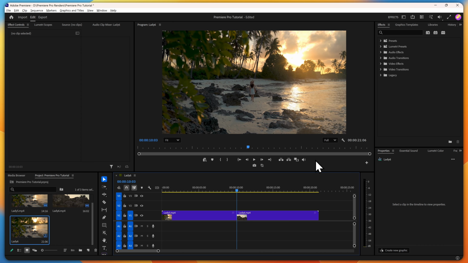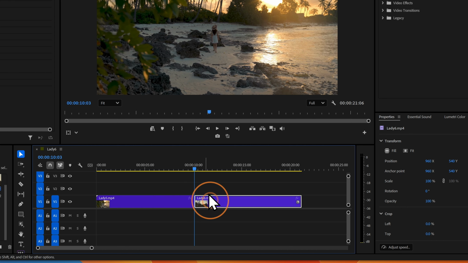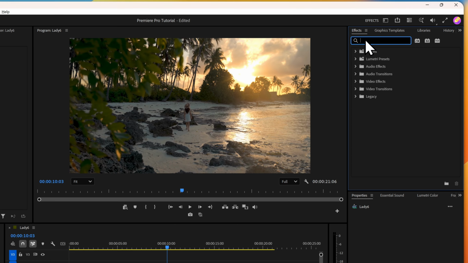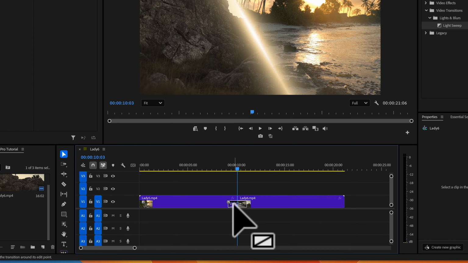Let's get started. First, place your two clips on the timeline and make sure they touch at the cut point where you want the transition. Now, go to the effects panel, search for light sweep. Once you find it, drag and drop it between your clips. Now select the transition and open effect controls.